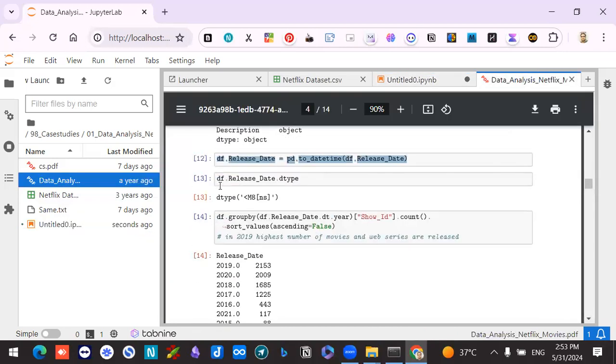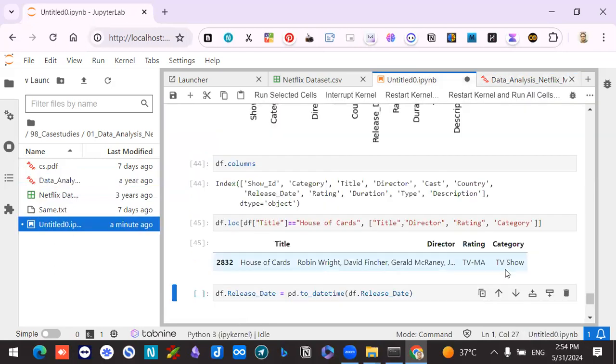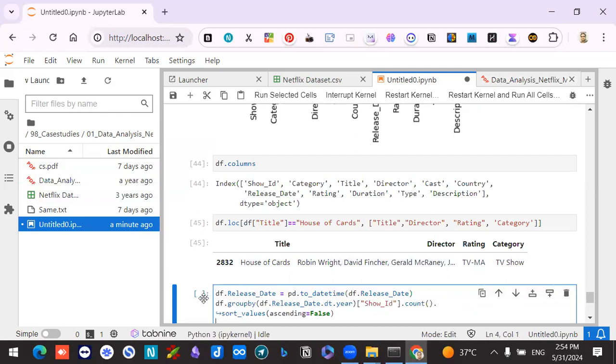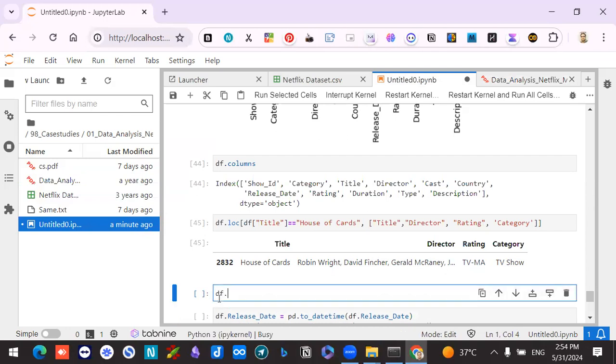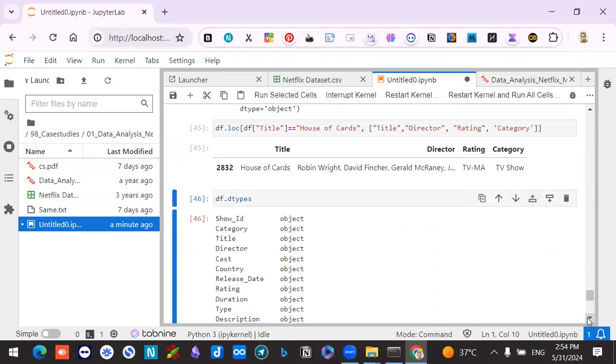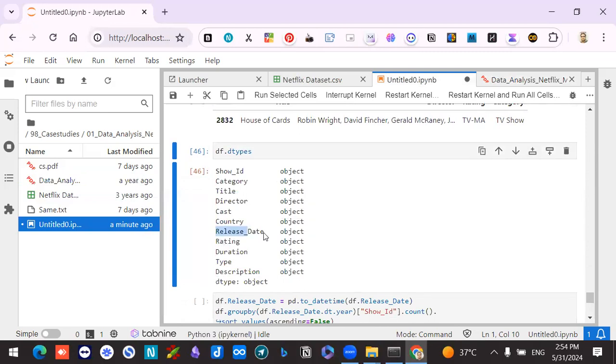Then we have to look at the data types here first. Then we have to group by. First we are converting. This is a conversion because earlier, as I showed here, all those are in object format. So we have to convert first before we group by. Then after this step, next option. Or you can just type df.dtypes here so that it will show the data types. Now you can see everything is object, even the release date is also object.